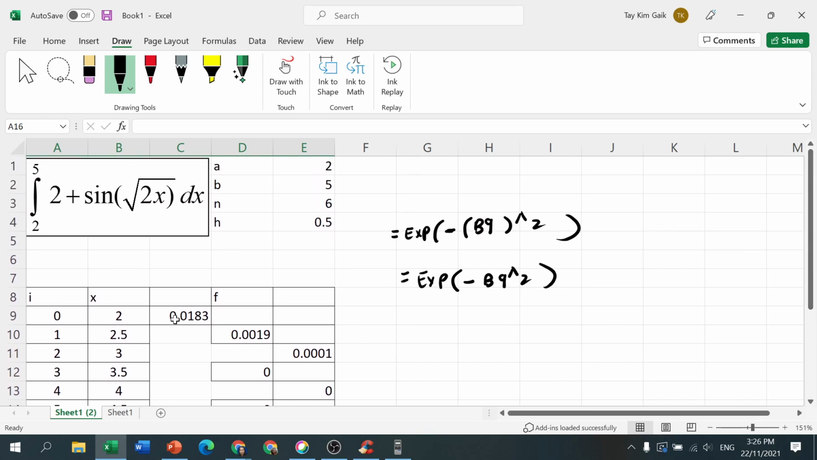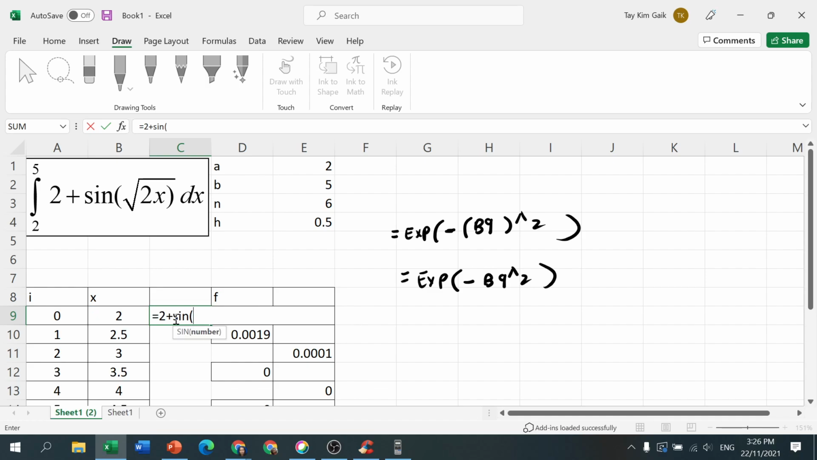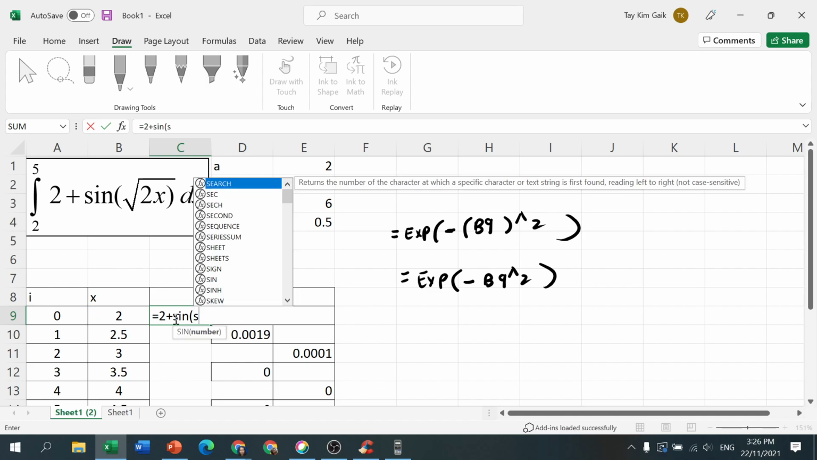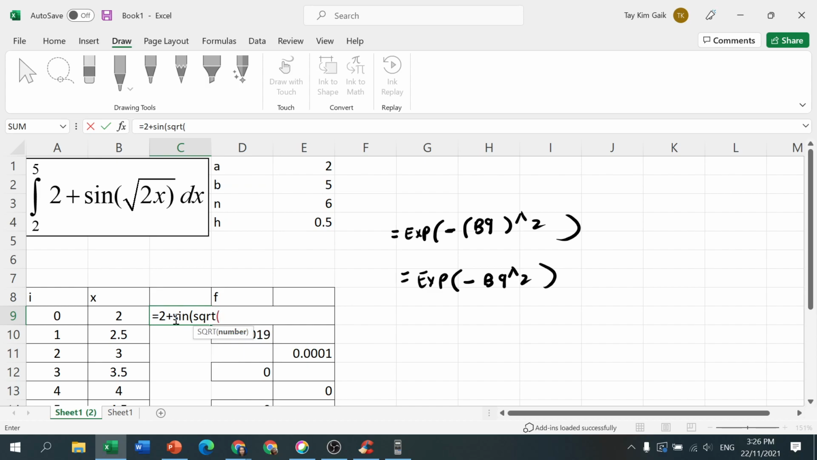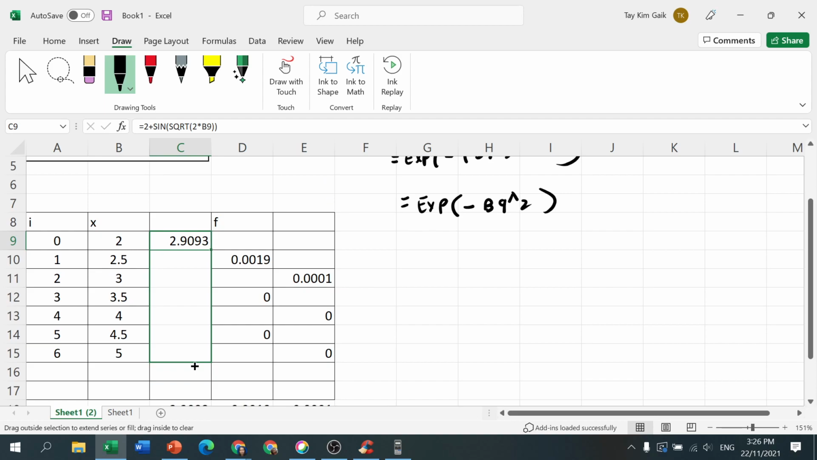Now you change the function. The function is 2 plus sin of square root, sqrt, 2 multiply, make sure asterisk, and then the x, click the location of the x node, close it, close for square root, close for sin. Enter. Then copy it down until F6.